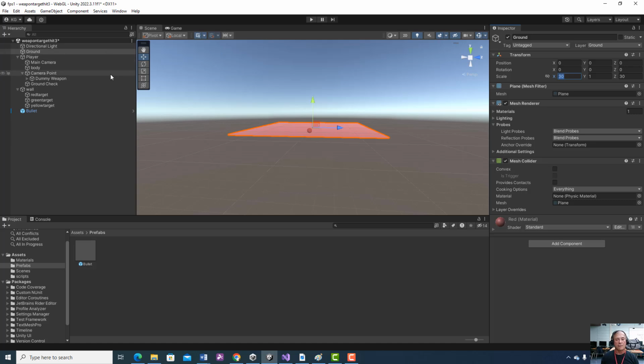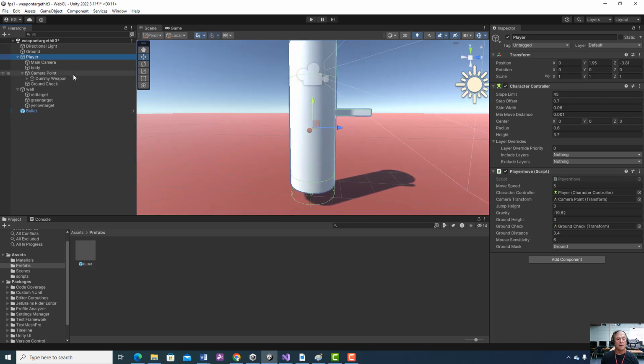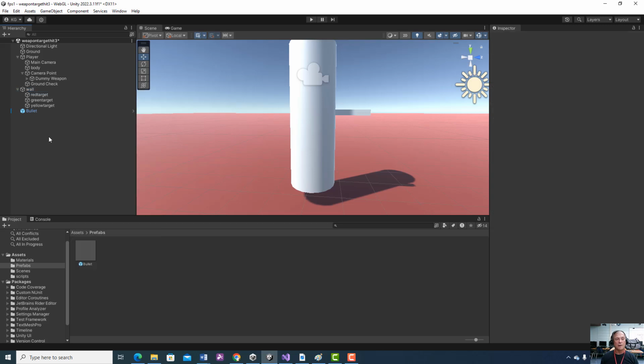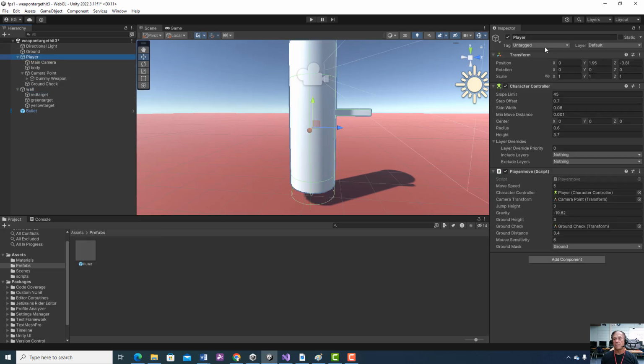We then created an empty game object called player. So we went create empty, and then we named it player. You can zero these out too if you want, but that's fine.